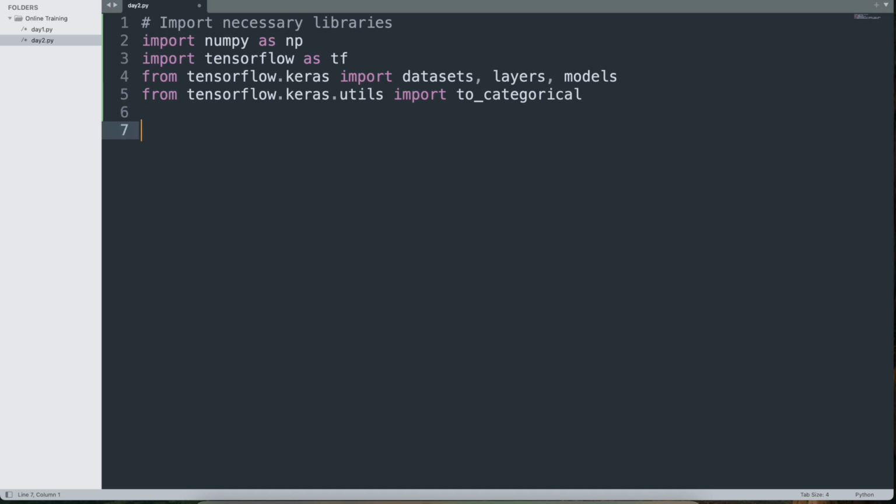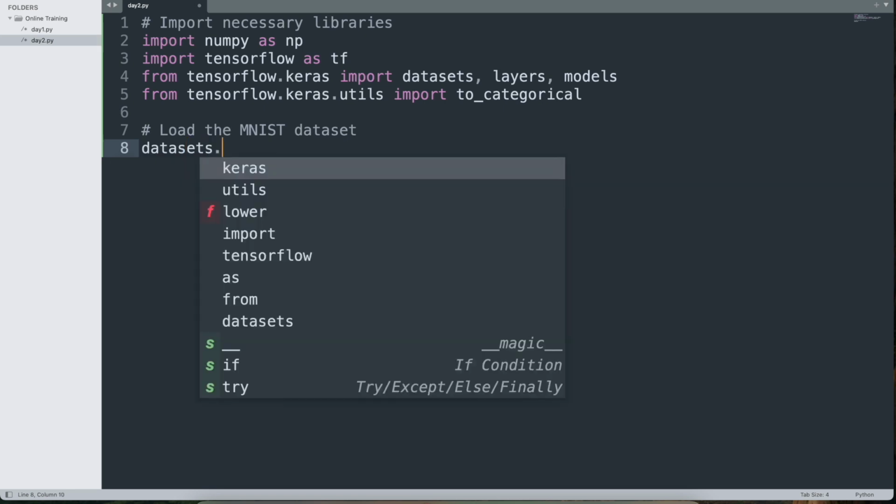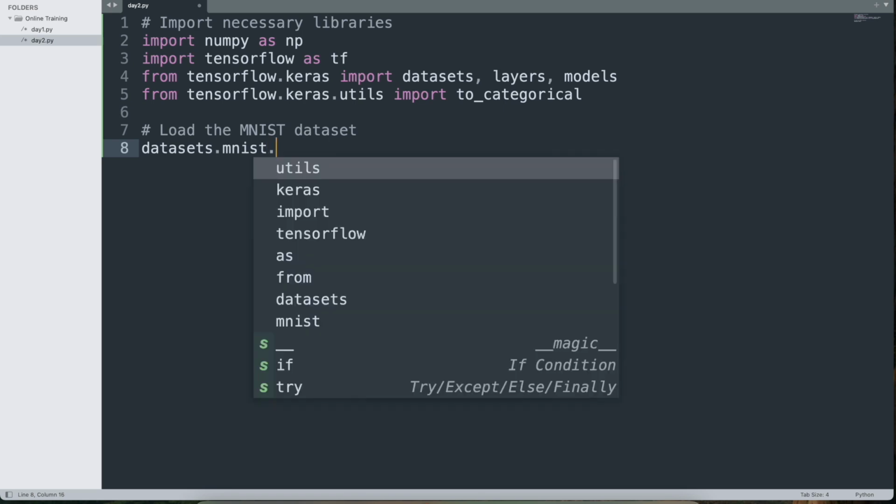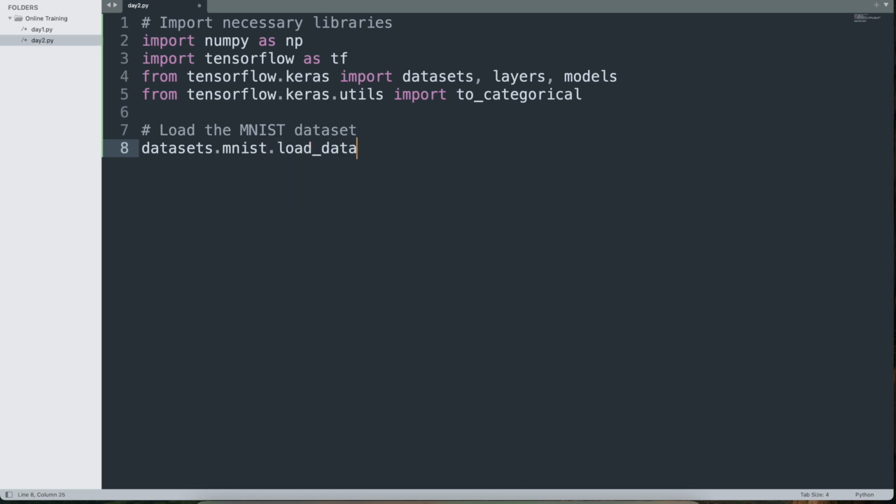So now that we have all our libraries imported, our next step is to load the MNIST dataset. Now, to load the MNIST dataset, what we do is we say datasets.mnist.load_data. When we call this function, it will give us two different tuples, which will have train images and train labels, and test images and test labels. Now train images are the training data and corresponding labels, which are digits 0 to 9.